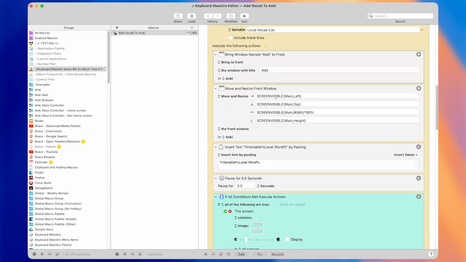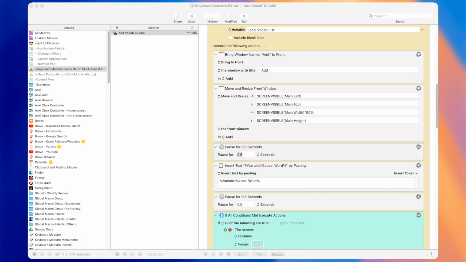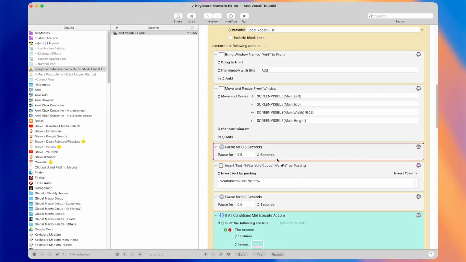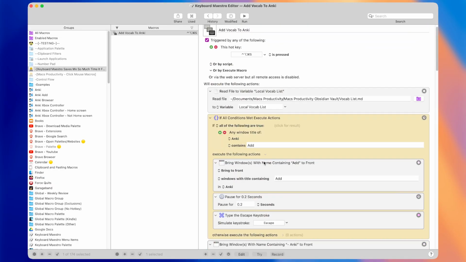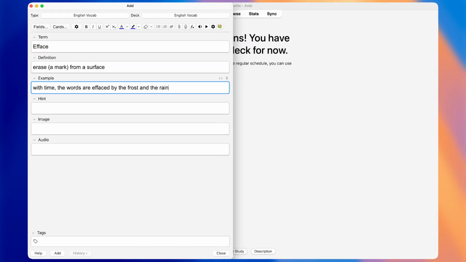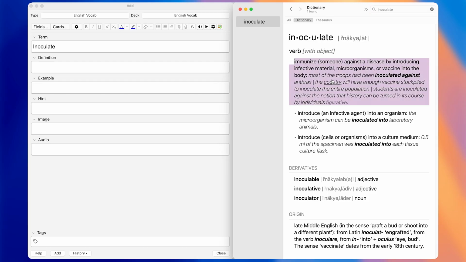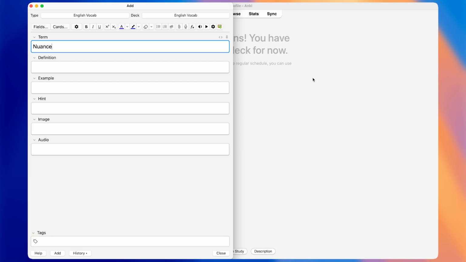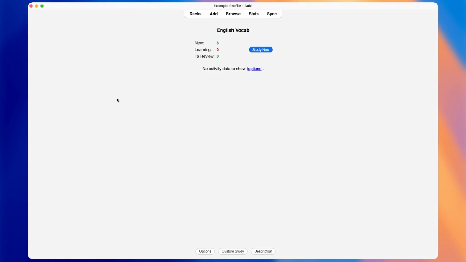So let's see right here, after we resize it, let's make sure we add a slight pause in there to give it enough time in case it needs a little bit of time to register that that window has now been opened and changed size. So let's run the macro again. I'm going to press the keyboard shortcut to run it. And this time it's working. So if I select a vocab word, the definition on the right, it is pasting those in correctly and doing its work like it's supposed to. And then at the end, it presses escape to close out that add window.